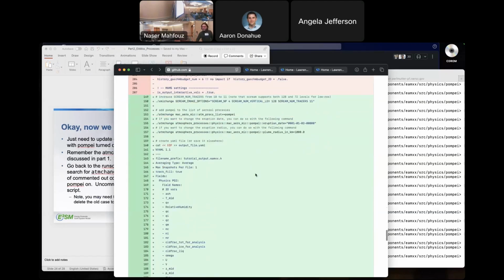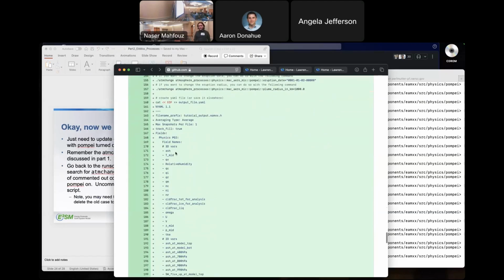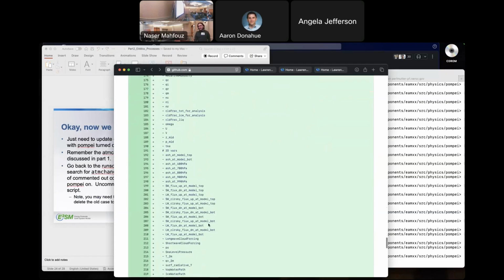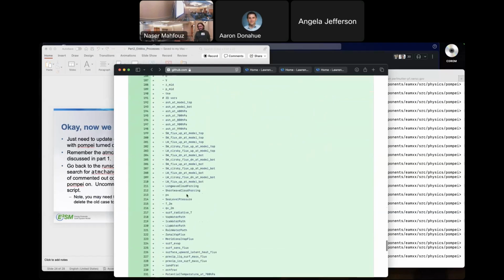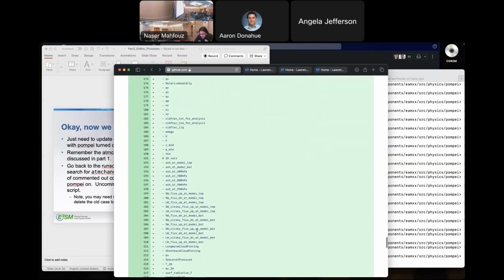One more thing I want to show is that now that we have ash, you can actually request it as an output field, a 3D variable. I also requested it here. Look, I requested it at model top, model bottom, 400 hectopascal, etc. So you can do that just to experiment. We also added ash column, so you can request that.